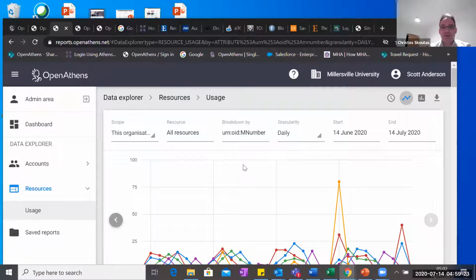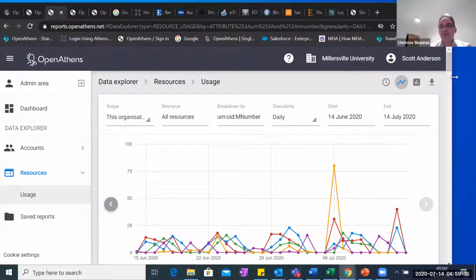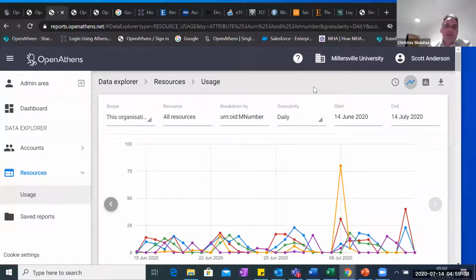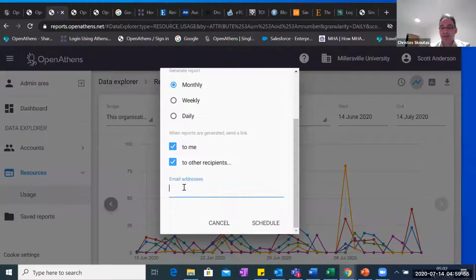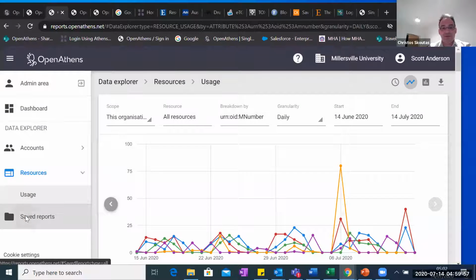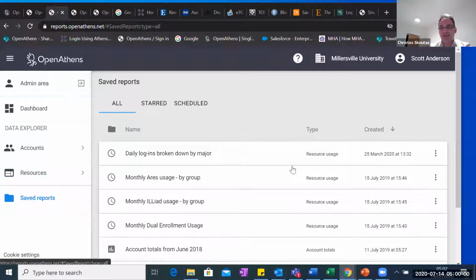Other universities, other customers, passed us different attributes that they wanted to report. So it's really up to you to decide what you want to release to us. But OpenAthens gives you the benefit of making these reports customizable. And of course, you can schedule these reports monthly, weekly, or daily. You can send them to yourself as a librarian or to you and your other colleagues. You can put in the emails. You can save these reports. You can see here some reports of this university saved and things like that.